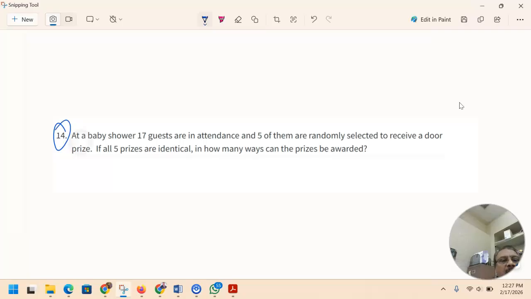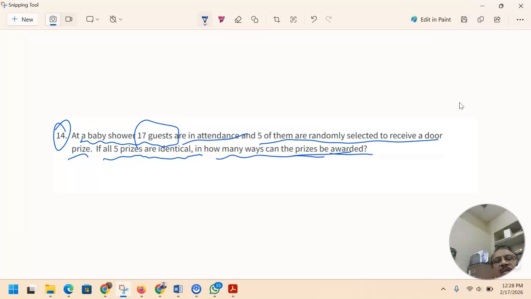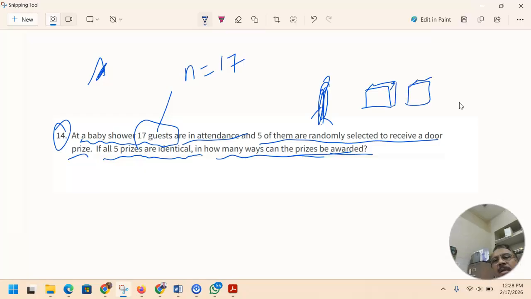So this is a question about a baby shower. There are 17 guests in attendance, and five of them are randomly selected to receive a door prize. If all five prizes are identical, in how many ways can the prizes be awarded? So there are 17, that is n is 17, and there are five prizes to be given. These are the five gift boxes to be given, which we call door prizes.